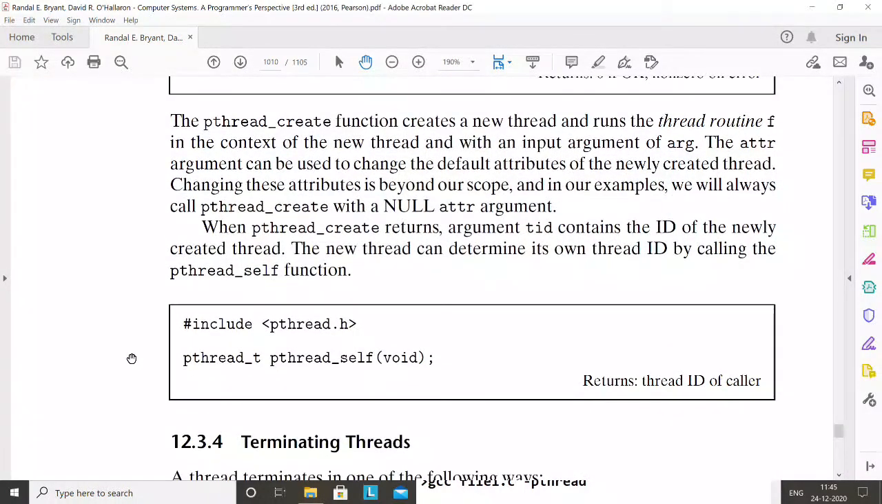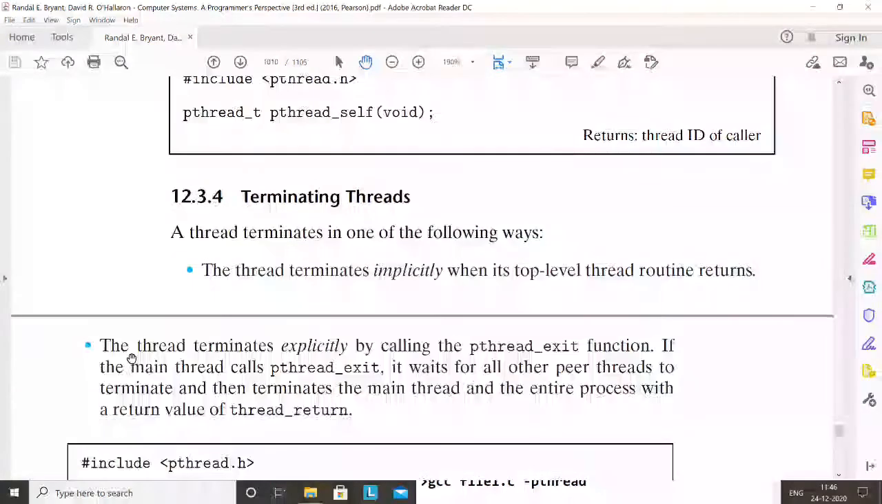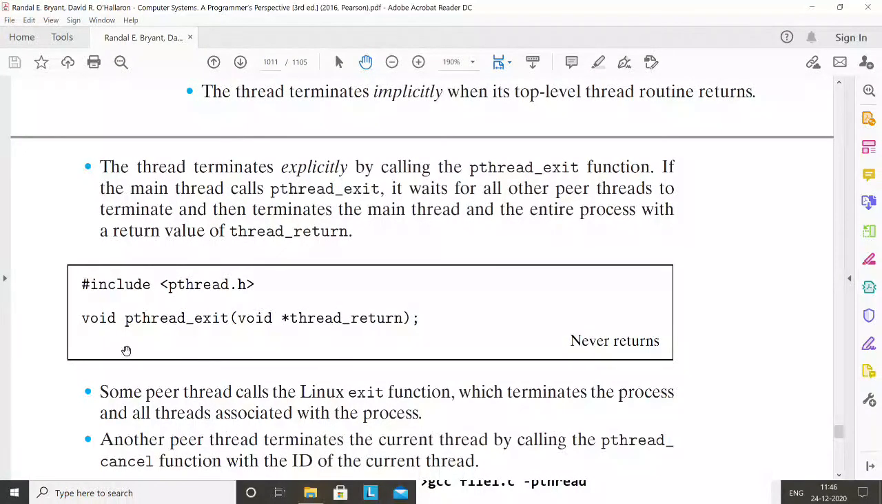Anytime you want to know the id of a particular thread, you can call pthread_self. It will give the id of that particular thread. Terminating a thread means you can call pthread_exit. The thread terminates explicitly by calling the pthread_exit function. So from any thread, if you want to terminate the thread, you can call pthread_exit.